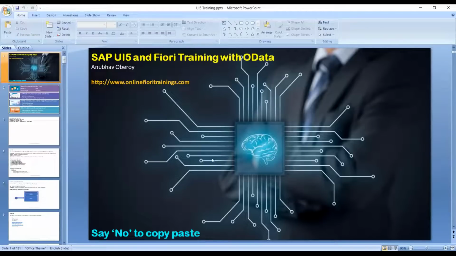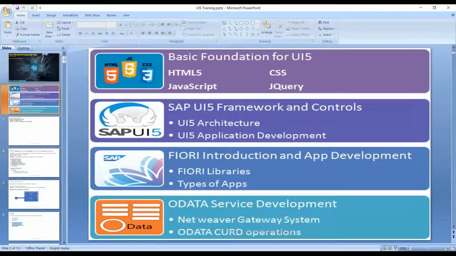So far in our course, we have completed the first phase, which is the basic foundation for SAP UI5, which includes HTML5, CSS, JavaScript, and jQuery. We started with the architecture of MVC. We discussed what MVC architecture is, and then we went ahead and used the SAP Web IDE tool to create our first UI5 application using MVC architecture.